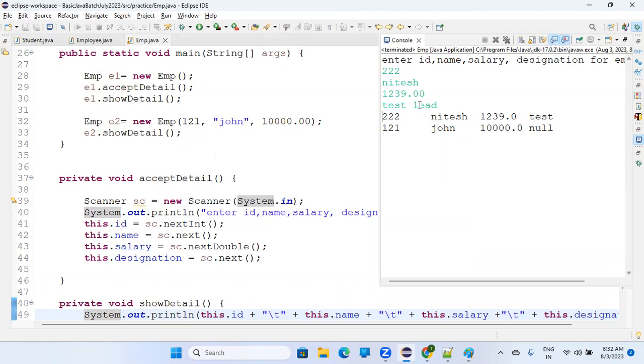Okay. Have you observed that it is not printing test lead? It's saying just test. For E2, it's fine. Why is it not? Because for E2, we have put the details in other ways, right? We are putting all these values through the constructor at the time of creating the object. We have not done E2.acceptValues. If we do E2.acceptValues, it will again ask enter ID, name, salary for E2. Okay, as of now, let's resolve this.